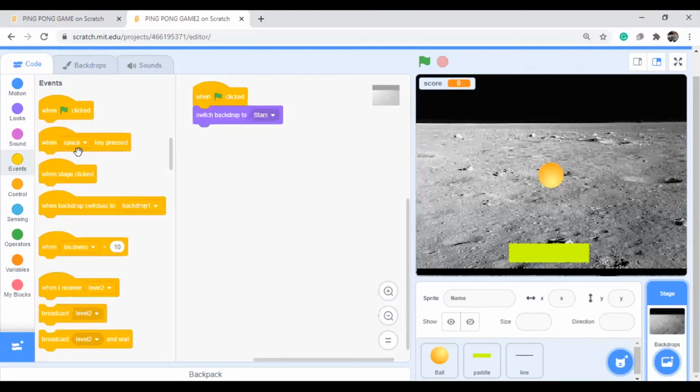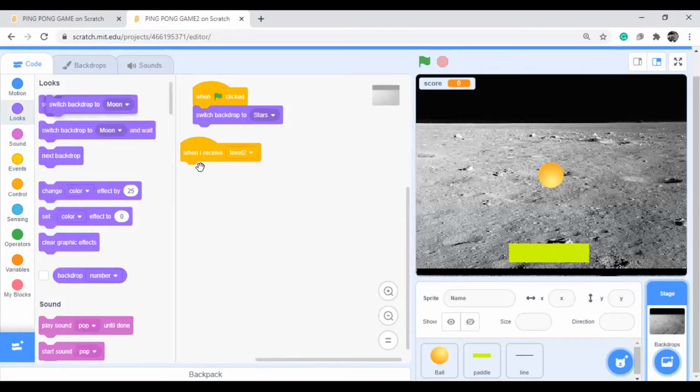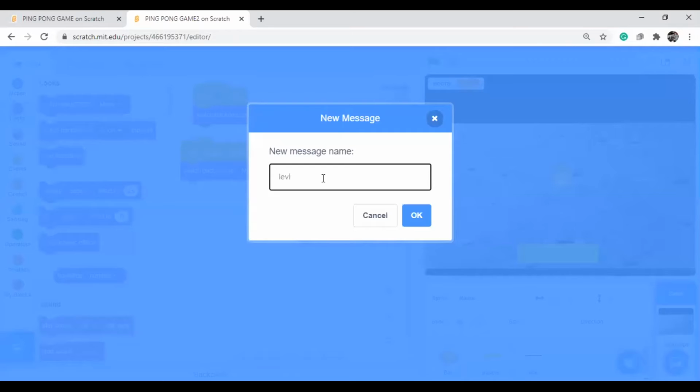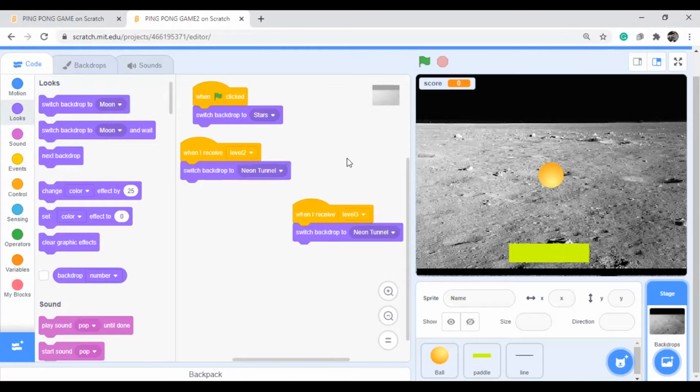So here I can write the code in the backdrop. Sorry for the struggle. When I receive level 2, which backdrop do I need to put? Here, switch the backdrop to neon tunnel. If I receive level 3, then you can put the moon. Same way you can keep it here.